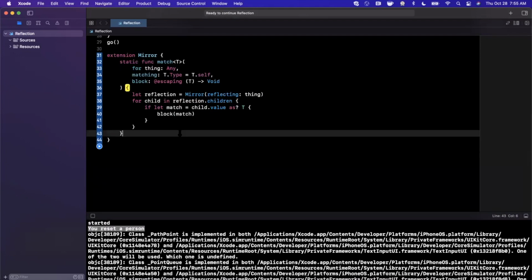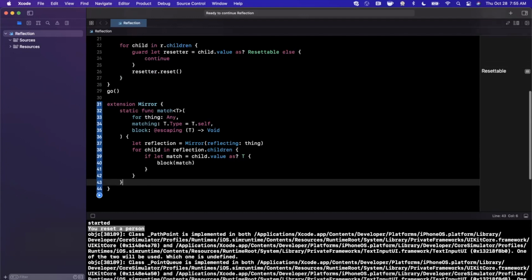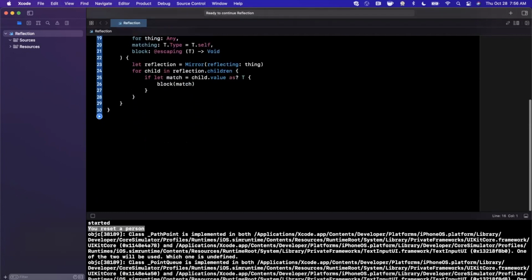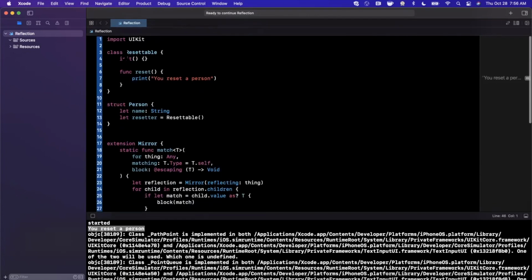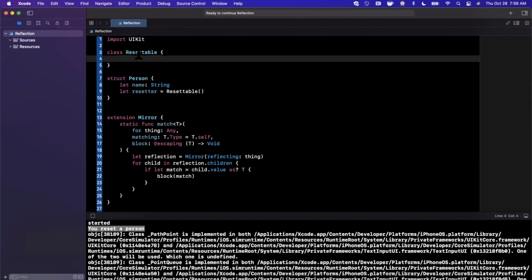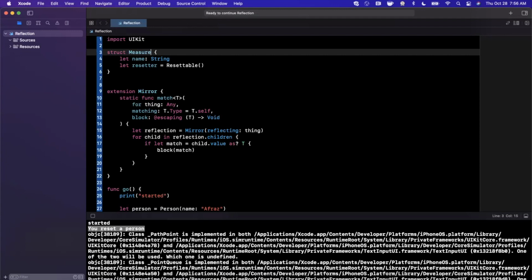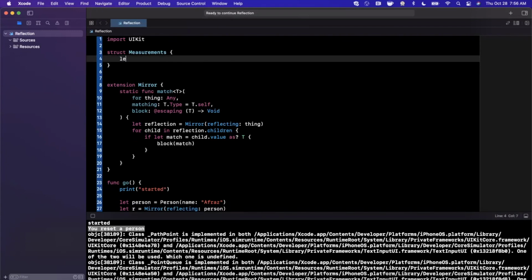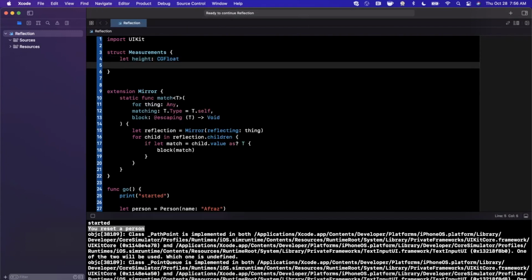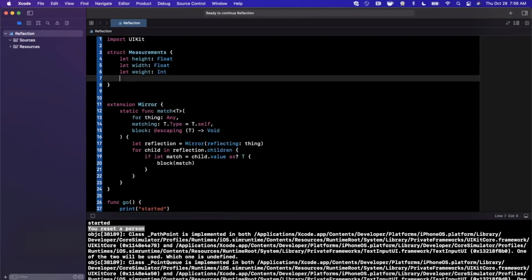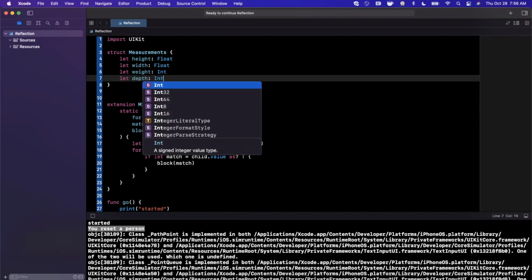Not super complicated, hopefully. Let's actually use this in practice and see what we end up with. So I'm going to use this go function again. I'm just going to move it down below. And we're going to use a different object. So let's say we have an object that represents perhaps something like measurements. So maybe this is an application where somebody can store a bunch of measurements. Maybe we'll say heights, CGFloats, widths, let's do floats instead. We'll maybe then go ahead and say weight, and this can be integers, and we can say depth, and this could be integers as well.